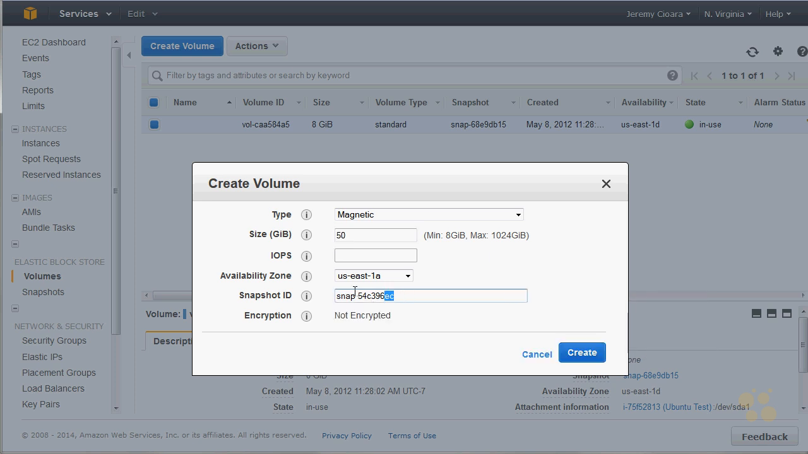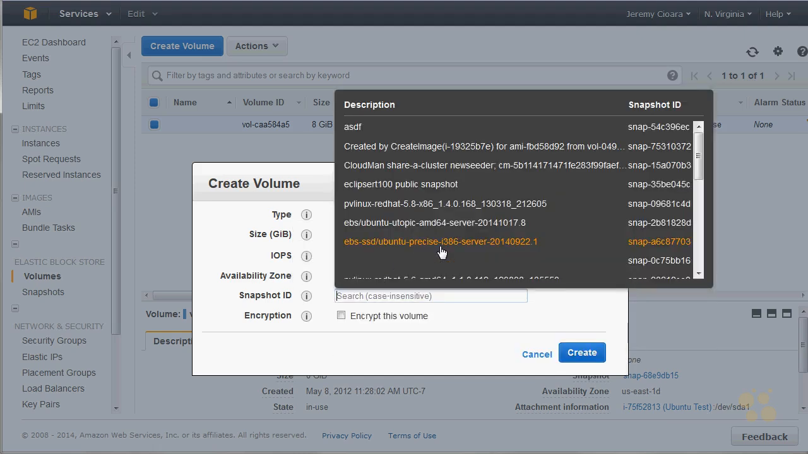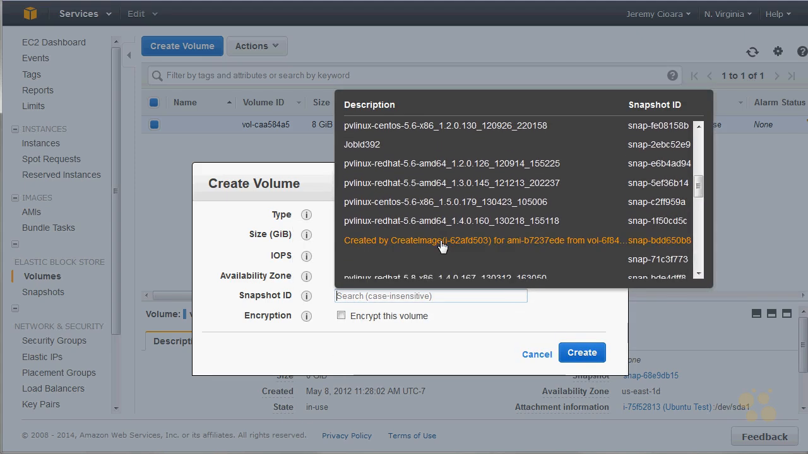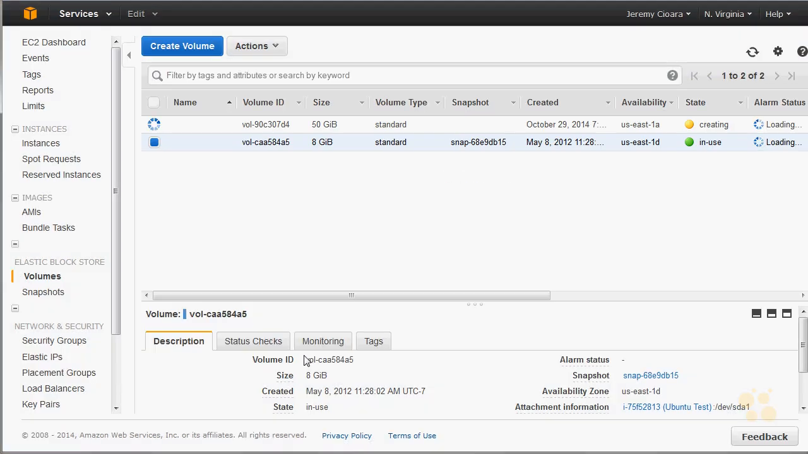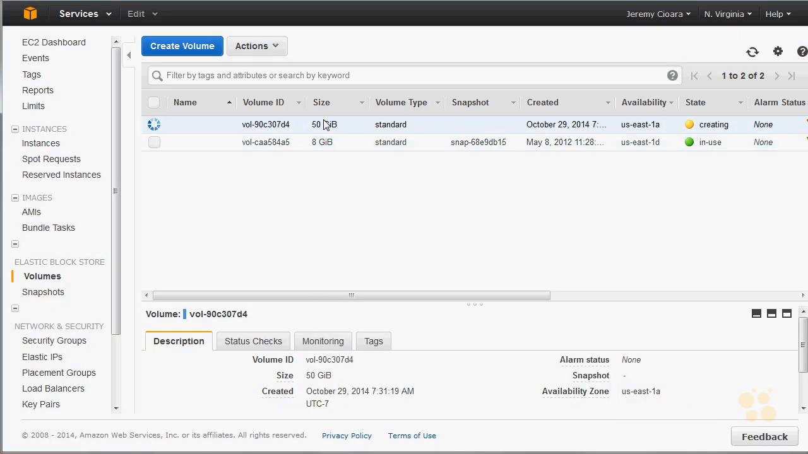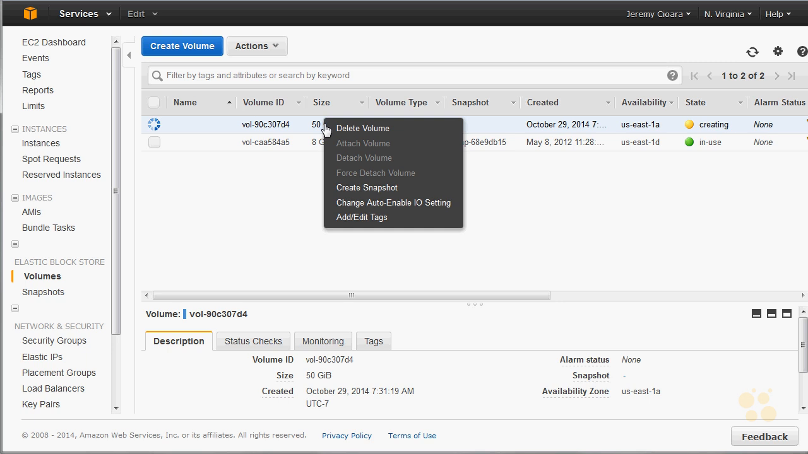Just a built-in feature of Amazon. So you can generate this from an existing snapshot that you've got or someone else has shared out. Or you can just say, you know what, it is a blank volume. If you want to encrypt it, you can, and that's it. Now all you have to do is let that thing create itself and then attach that volume. I know it's grayed out because it's still creating right now. Attach it to whatever instance you want to.